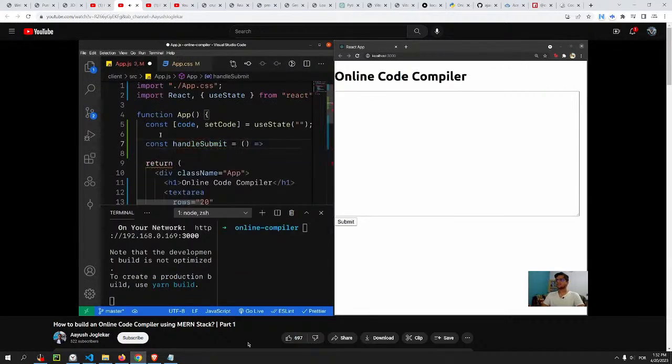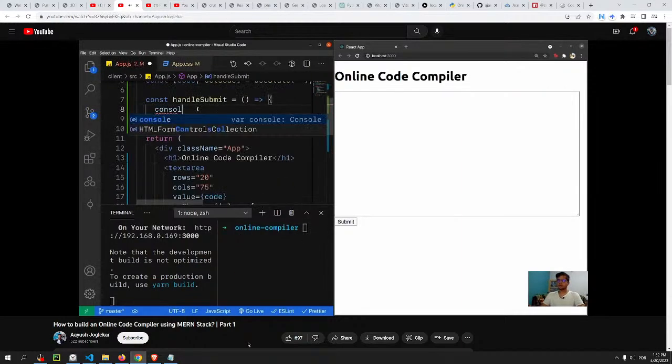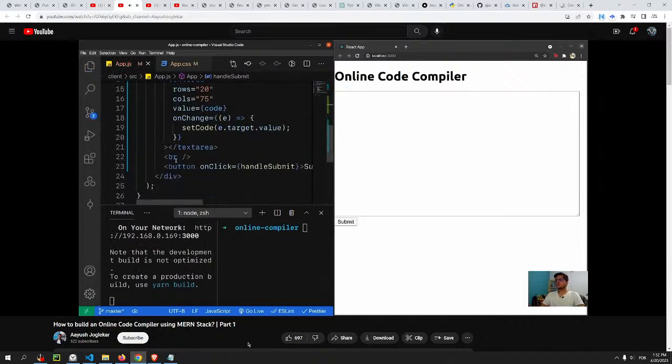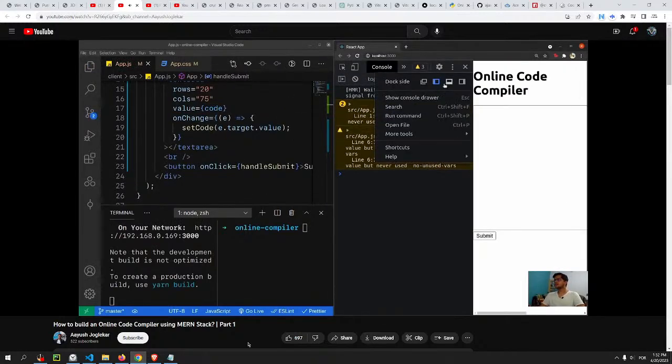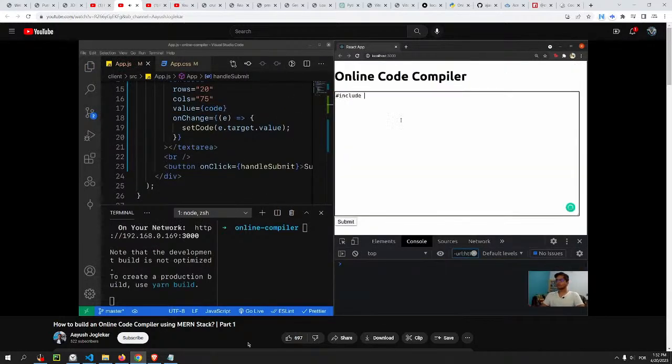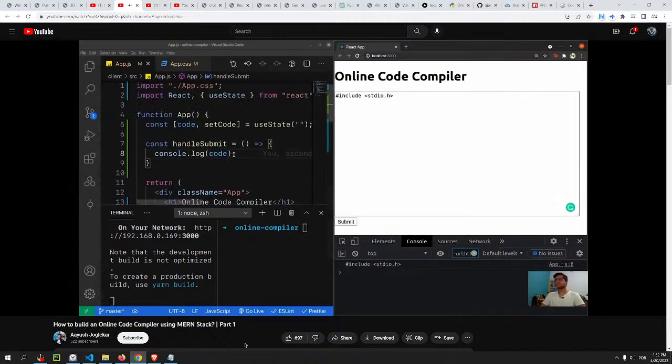handleSubmit is equal to an anonymous function. So const handleSubmit, and I'll just console log the code. So now if I open the console using Ctrl+Shift+I and write some code, #include stdio.h, and I submit this, you can see that this has been console logged here. This means that everything is working, and in this handleSubmit function, now we call the backend.